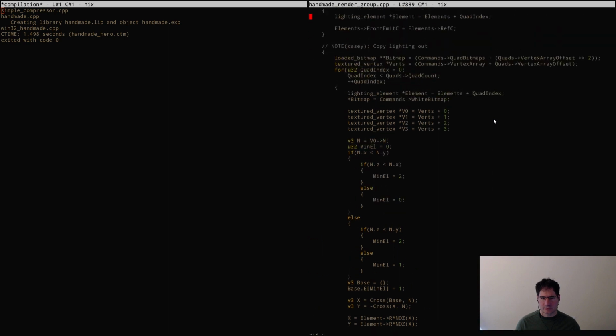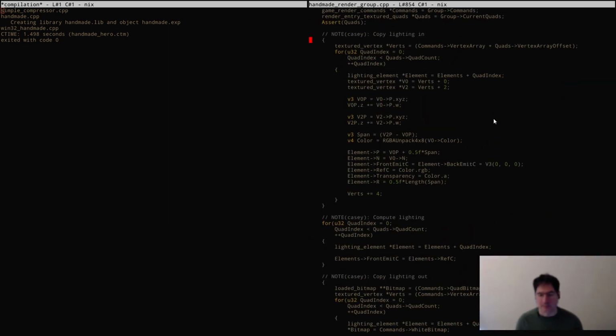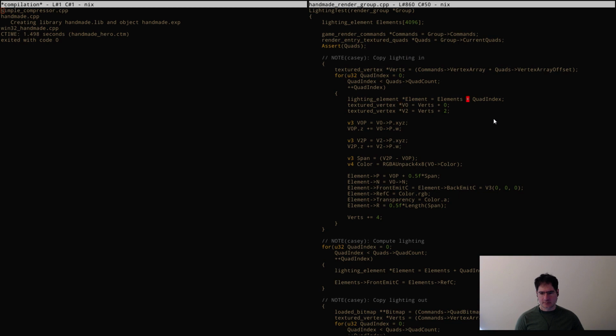All right, so we've got first a problem with color, which is sort of separate from debugging the positional creation. So in order to compute the lighting here, where we create the front emit C and take the ref C, for some reason we're not properly passing through the color. Which is odd, because what should be happening here is we get the elements from the quad index here. And each time we should be taking whatever that color is when we unpack the color of the first vertex, which should always be something fairly bright. We're taking the RGB of that and putting that into the reference color.